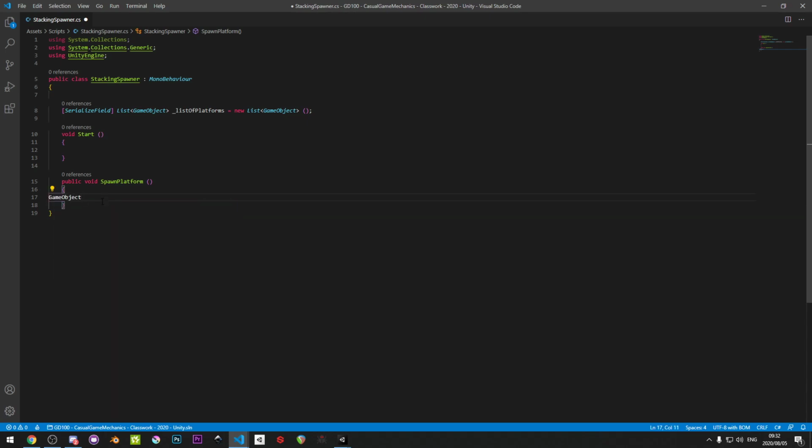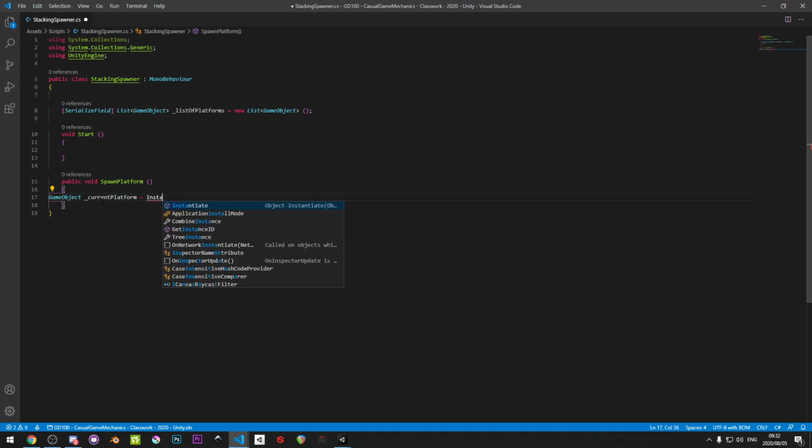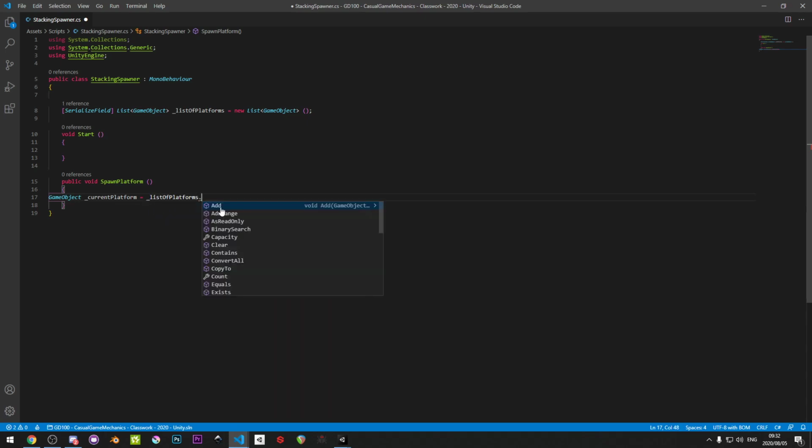It's going to be a game object. Let's call this current platform, and then we're going to say it's equal to, and then this is where we instantiate. So we don't instantiate just yet. We need to get a random object from the list. So we're going to say list of platforms dot random.